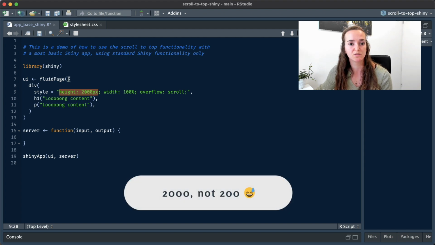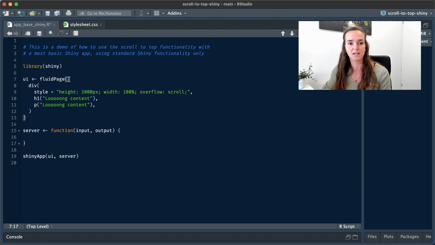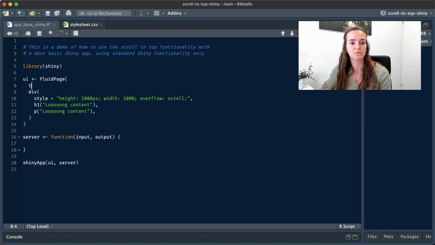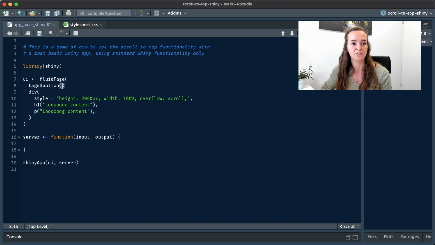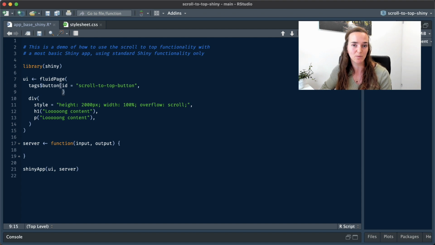We need to add a button to that, and we're going to do that with some plain HTML, no package involved. We're just going to say, hey, I want to generate a button. And we're going to do it with text. We're going to add an ID to that, and we are going to call it the scroll to top button. The content of the button is going to be a kind of an arrow up character, just to keep it very simple.